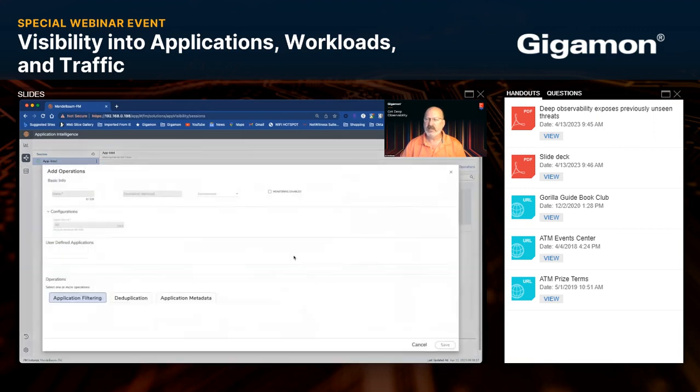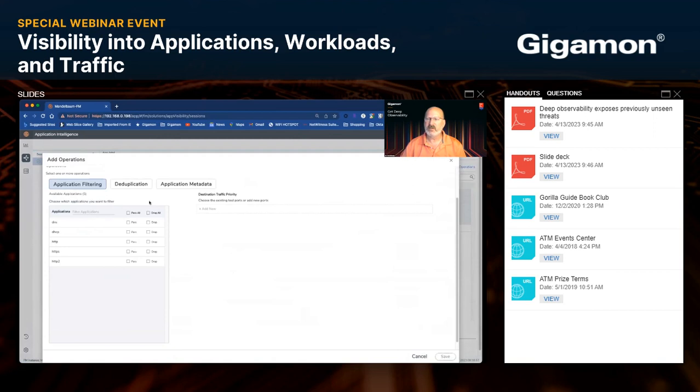So I got my DNS traffic. Why not? I'll grab my DHCP traffic. And while I'm at it, why don't I just go ahead and say I want my web traffic too. So let me go HTTP. Let's grab this traffic as well. And I want to go ahead and send that traffic to a tool. So when I go into application filtering, these are the applications I've grabbed.